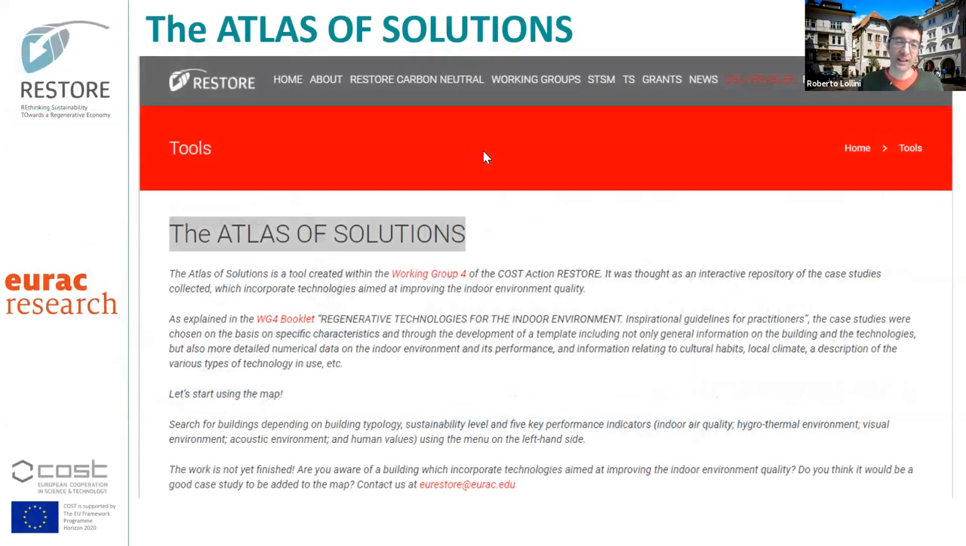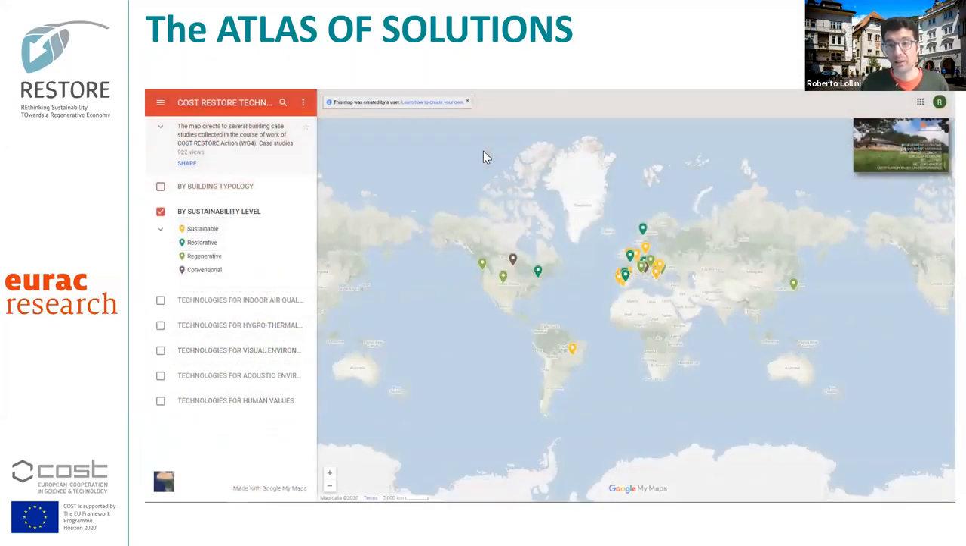Then related to the solution sets, what we did was to analyze existing cases, so existing buildings, and we collected the existing building features in an atlas. This is accessible through the Restore website. So you can find different buildings in the world, and there are some technical sheets related to the features of the building, to the technologies included in the building, and to the main parameters of the building. So again, it could be a source of inspiration for a design process.